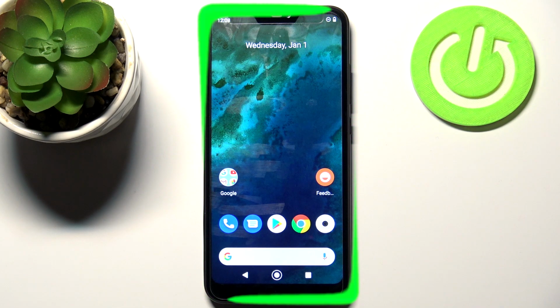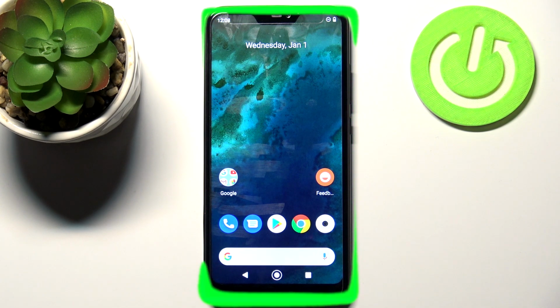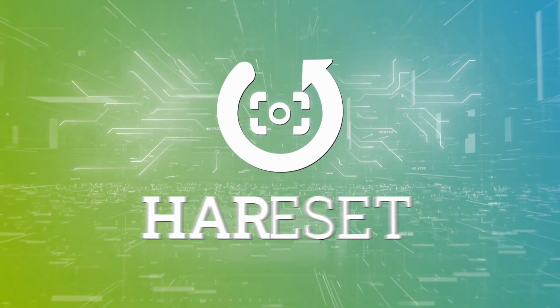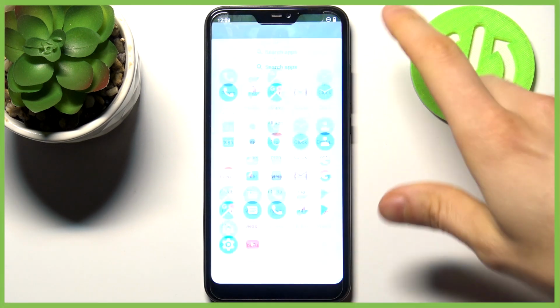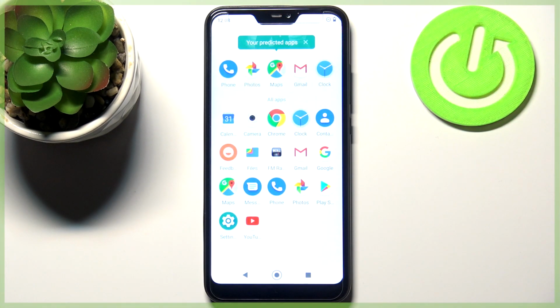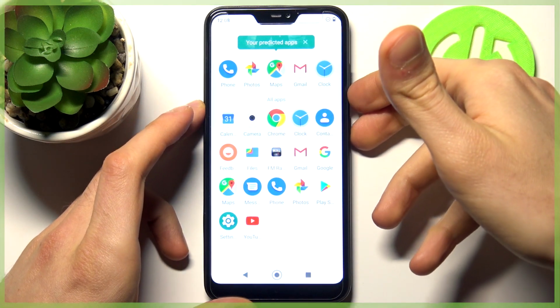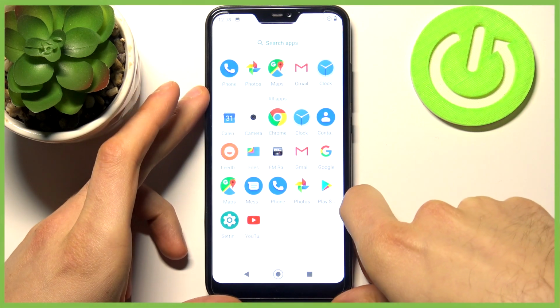Here I have XIAOMI Mi A2 Lite, and today I'm going to show you how to take a screenshot on this device. So firstly you have to open the screen which you want to capture. For example, it could be the apps list, and then just hold down the combination of keys, power key and volume down at the same time for about a second, and that's how you can take a screenshot.